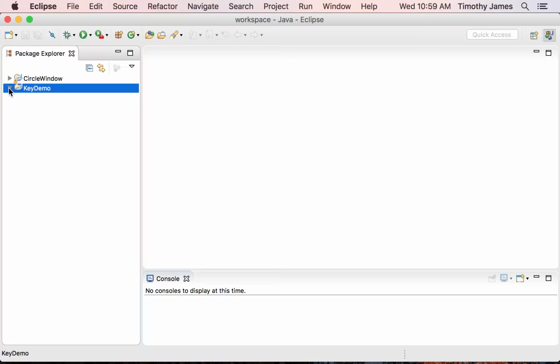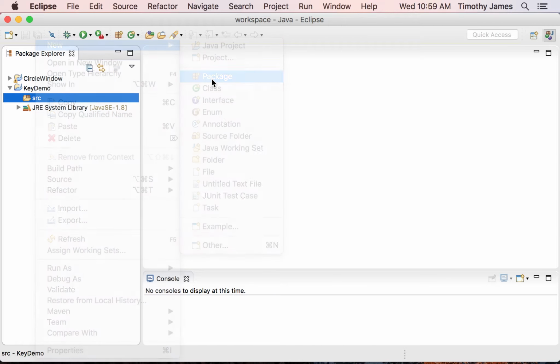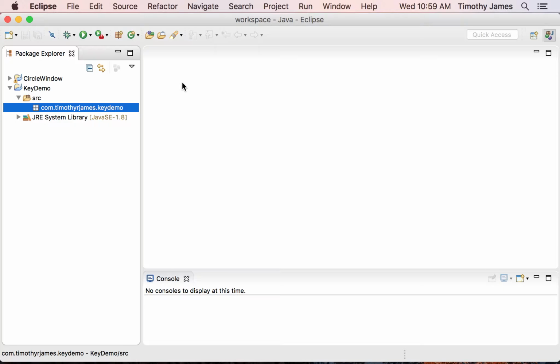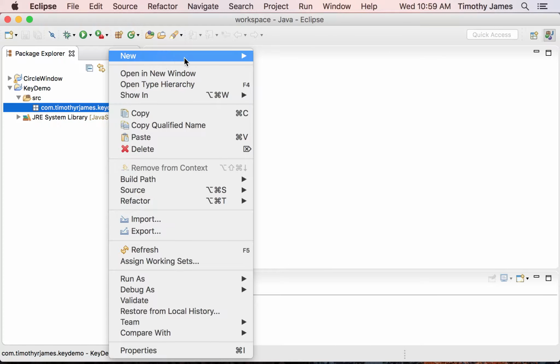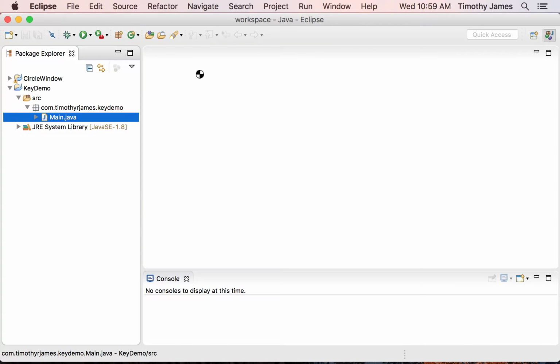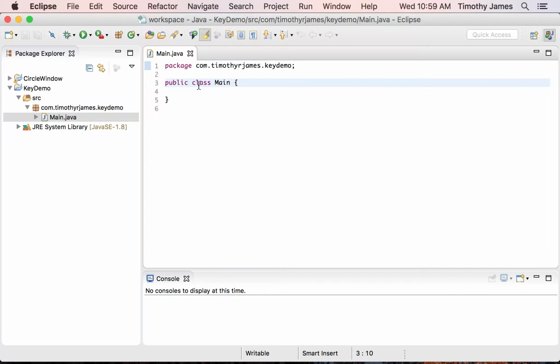And in Key Demo, I'm going to create a package. We want to put things in a package. So I'm going to create a new package and call this com.timothyrjames.keydemo. And within that package, I'm going to create a new class. We'll just call it main, and we'll put a main method into it. So public static void main. And now we have at least an application.